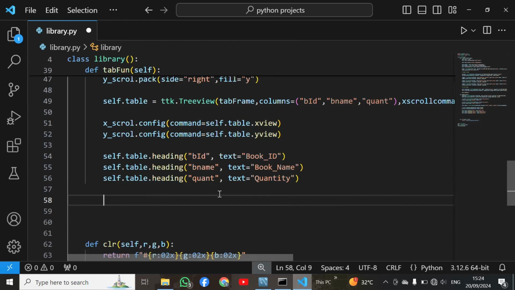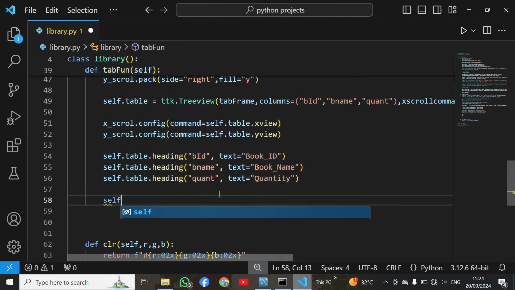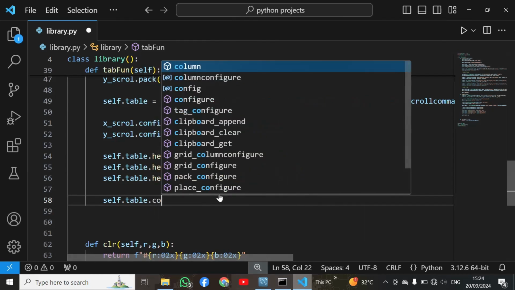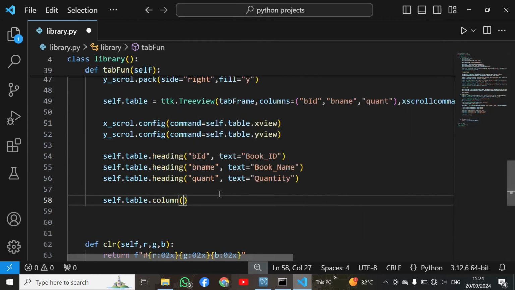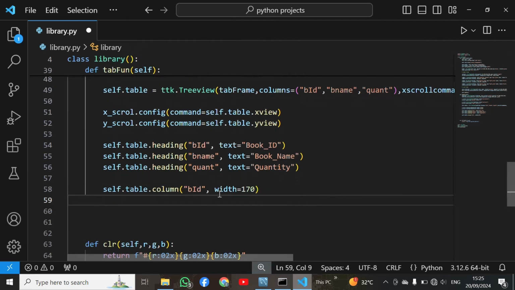Now we have to set the gap, or the space, for these three columns. So here I have to use self dot table dot column. First, the name of the column, that is bid, and we have to set the width for this column by using the width property, and now I will set 150 or 160. Even I can add 170. You can use a value according to your need or requirement.